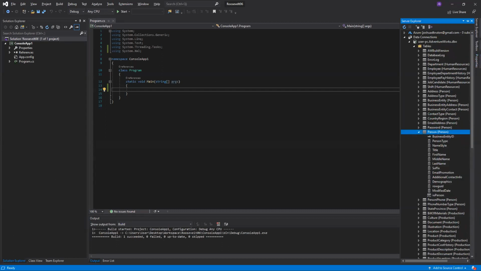Okay, inside the person table, these are the columns that we have. We have a title, a first name, a middle name, a last name, a suffix, an email promotion. So that's where we would send promotional emails to. There's some demographics, the date when this field was last modified. So you can see there's a lot of stuff here. Okay, guys, this is a very complex, fairly professional database.